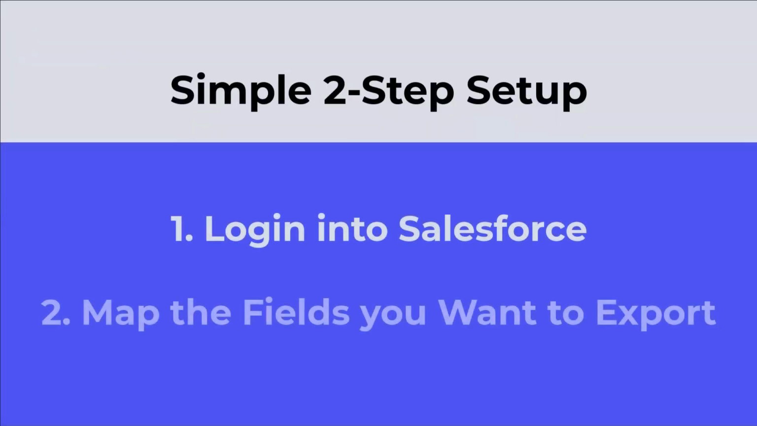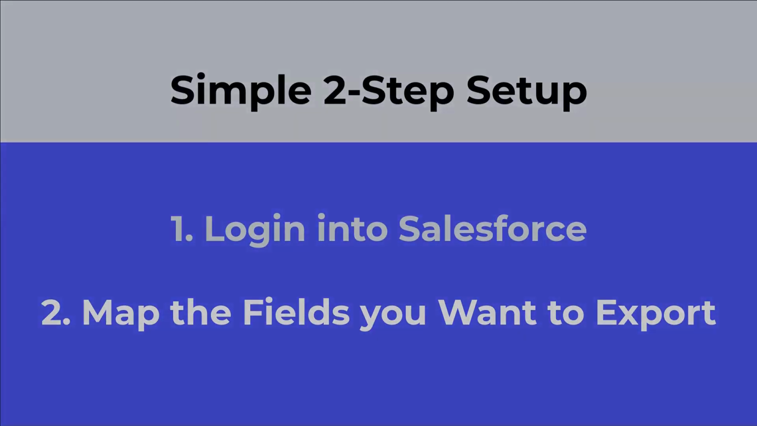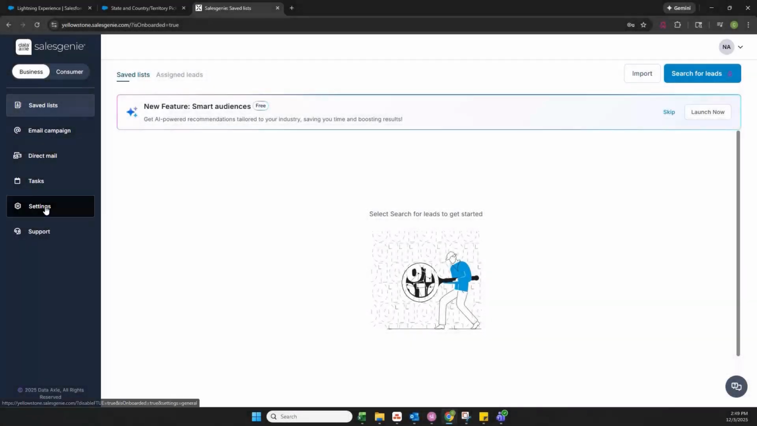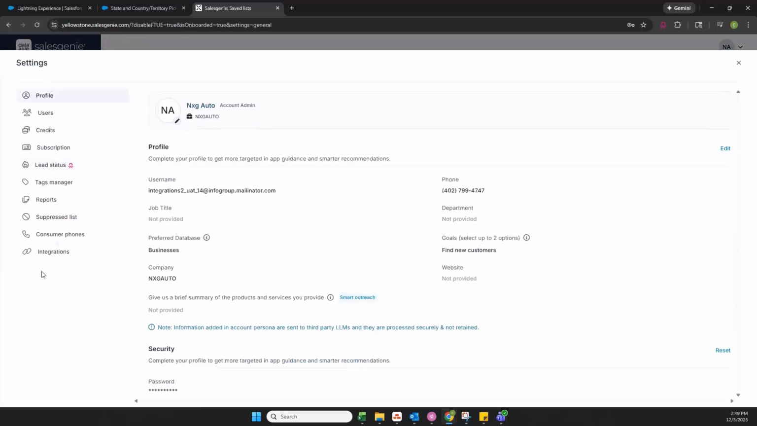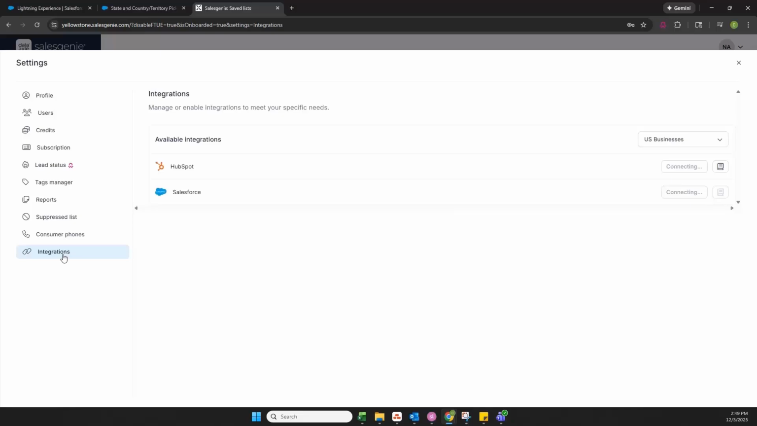Ready to connect Salesgenie with Salesforce? Let's walk through it together. Head to Settings in your Salesgenie account. Then choose Integrations. Find Salesforce, then click Connect.